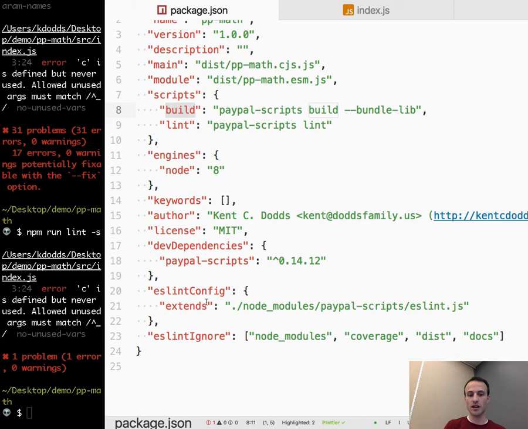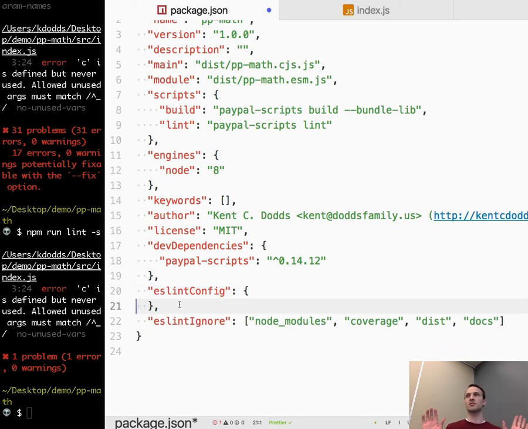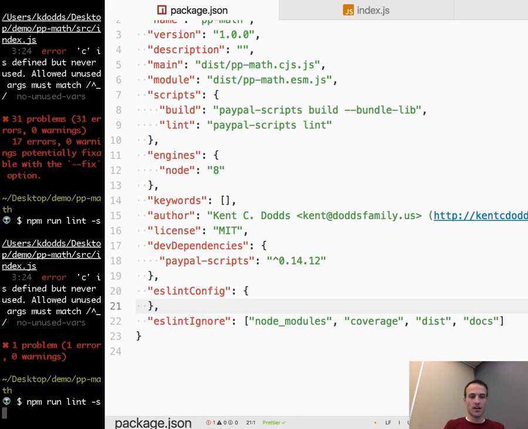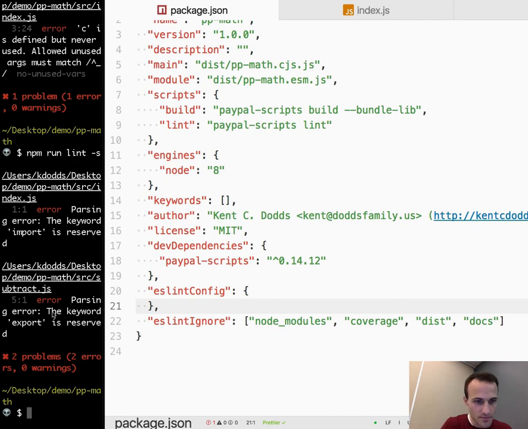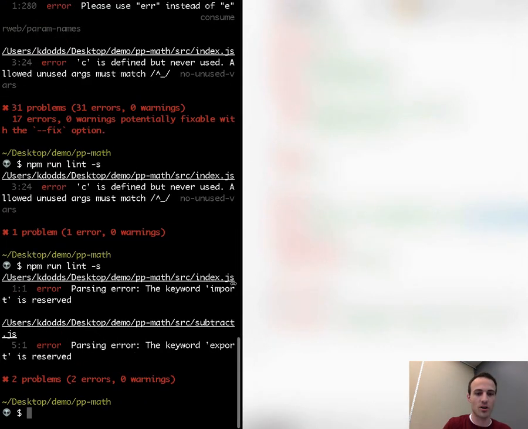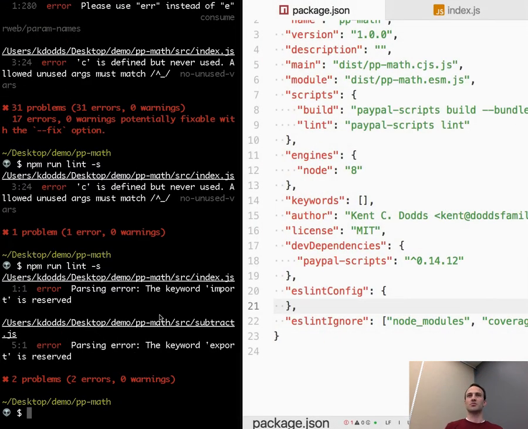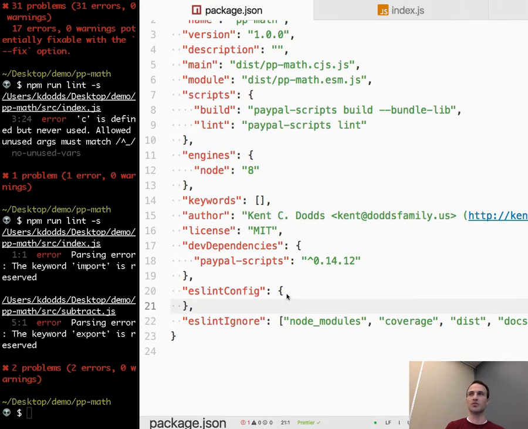Yeah, you could totally. So this configuration is all yours. You don't even have to use the built-in. So now I have no configuration. And actually, if I save this and run this, well, now we're getting errors because we're not setting the module type. But in any case, you don't have to use the built-in configuration at all.